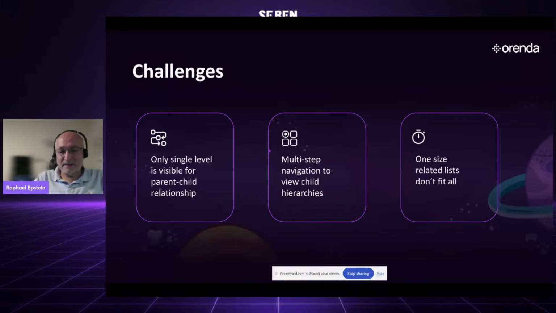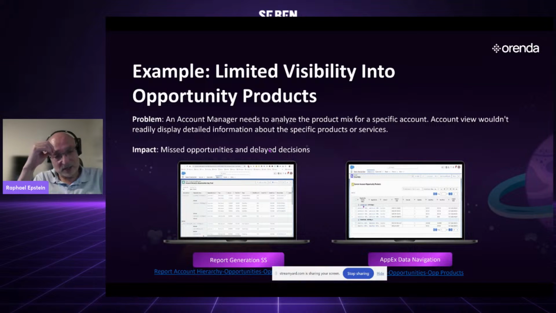So this multi-step navigation is really tedious, and you want the ability to optimize the list the way you want to see it: what fields you want to see, what records you want to see, how you filter it easily, and so on and so forth. So this is definitely a challenge.